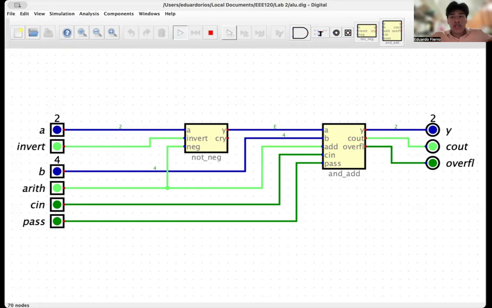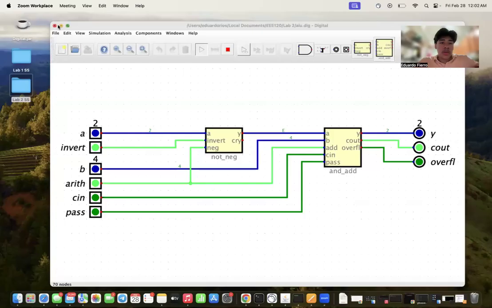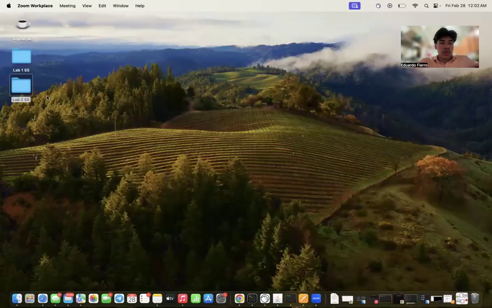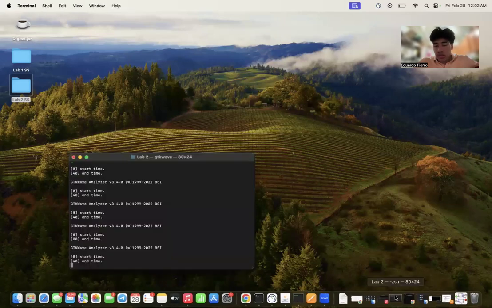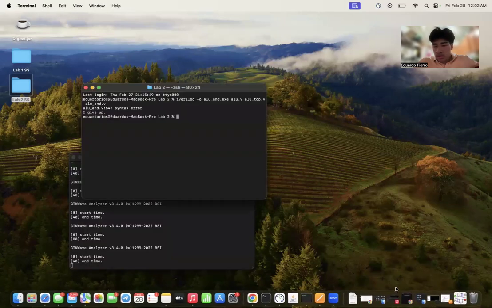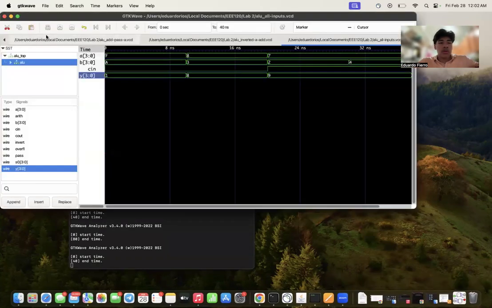Let me go ahead and show the GTK waveforms. Let me see. Sure. And then we're going to go here. I already had them up and ready. Oh, wrong one. Wrong one. There we go. All right.